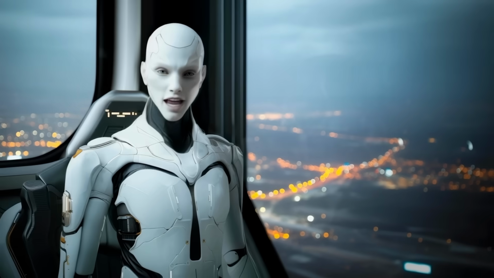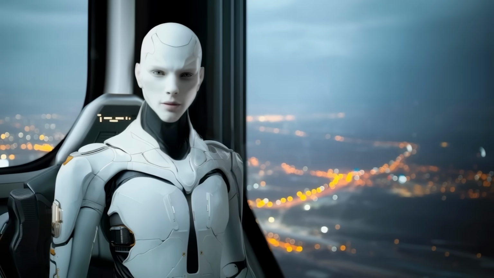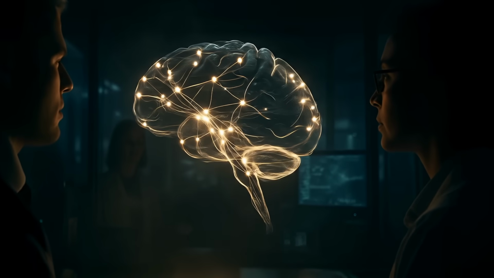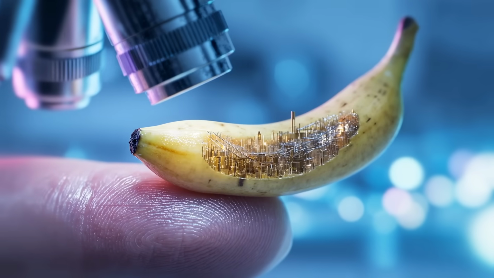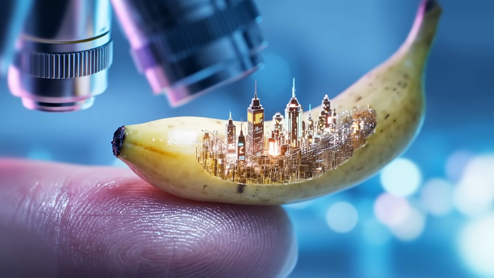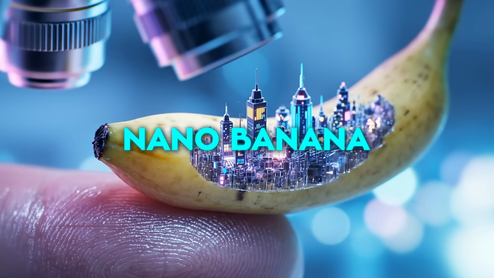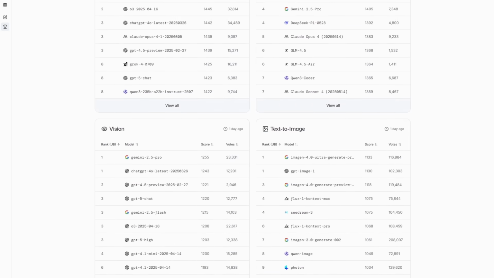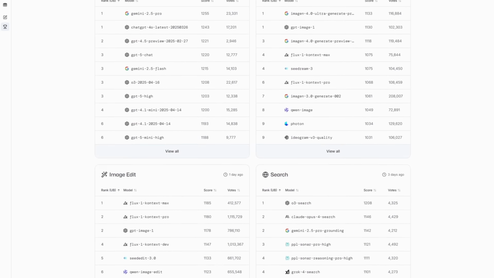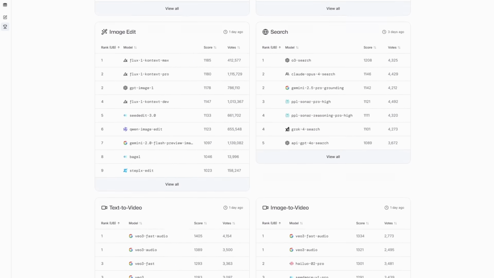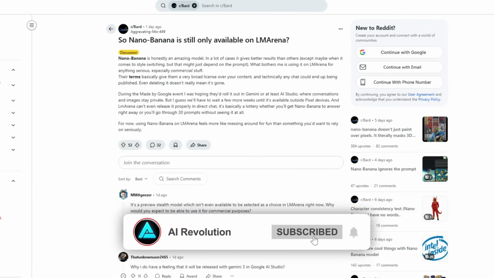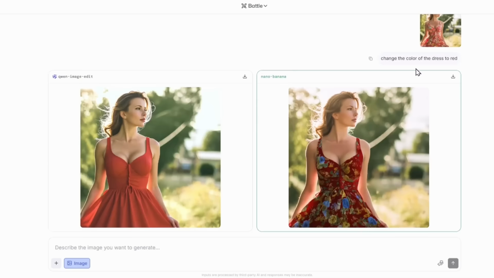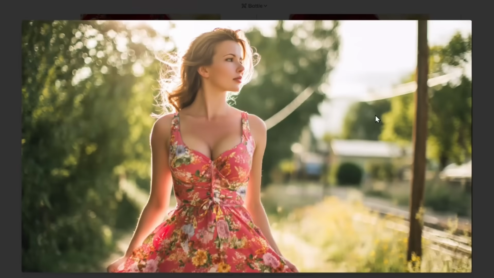Now, while that was landing, something much stranger popped up in the AI world. A mysterious new image model started showing up online, and it had a name that's almost impossible to take seriously. Nano Banana. So here's what happened. On a site called LM Arena, which lets people test and compare AI models by voting on their outputs, users started noticing this Nano Banana model appearing in the lineups. And when it showed up, people were surprised at how good it was.